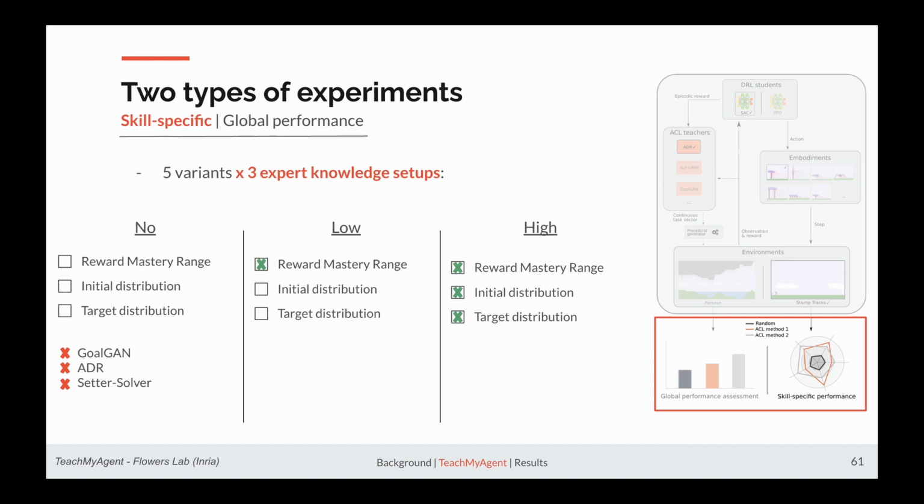What you have to remember here is that none of these change the deep reinforcement learning training. You still have the loop with the deep reinforcement learning method, doing actions in the environment and getting the observation and the reward. The only thing that this changes is that at every episode, when you want your ACL teacher to generate the next episode, so the next environment, it can access expert knowledge or not. And so for each of our 5 variants, we ran the training in each of the 3 expert knowledge setups.